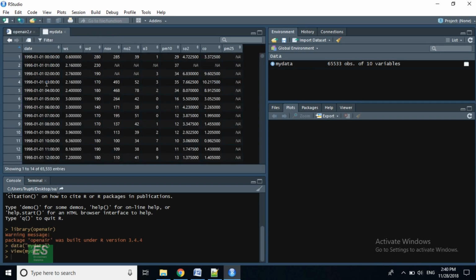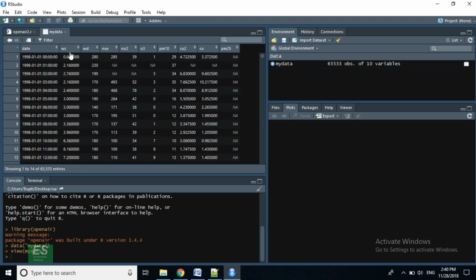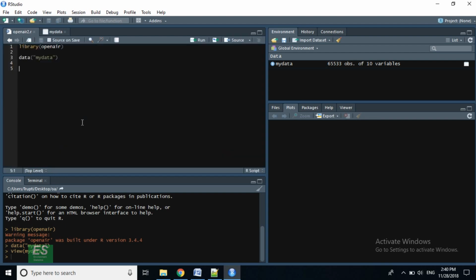So here we have inbuilt data. This data is from 1998 to 2005, 6 months of 2005. So this is hourly frequency data. We have wind speed, wind direction, NOx, NO2, ozone, PM10, SO2, carbon monoxide, and PM2.5. First, we'll see summary plot.